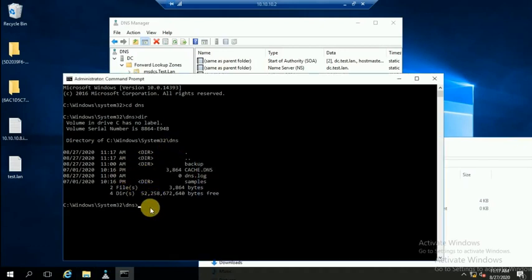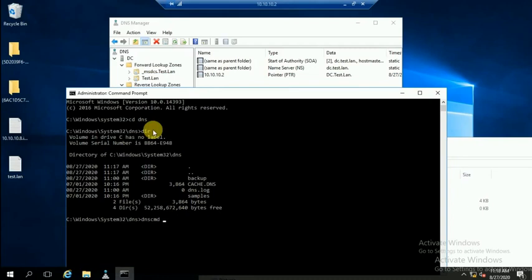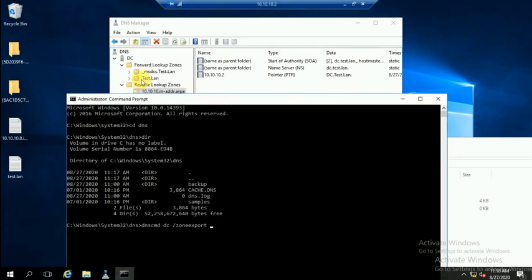Now we'll enter dnscmd space DNS name, that is DC, space slash zone export. Which zone do we need to export? First we'll take the forward lookup zone backup, that is test.lan.